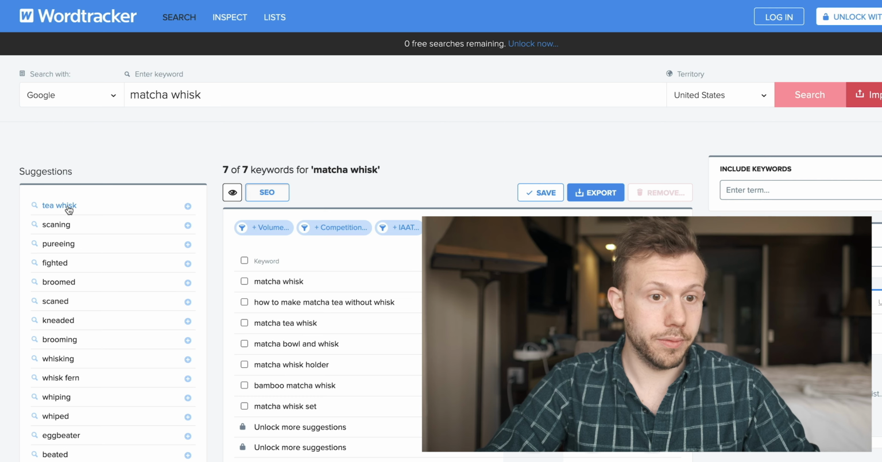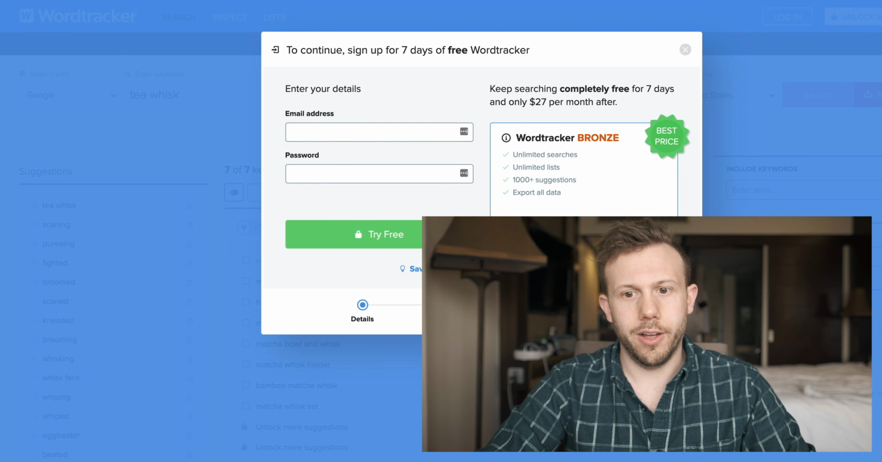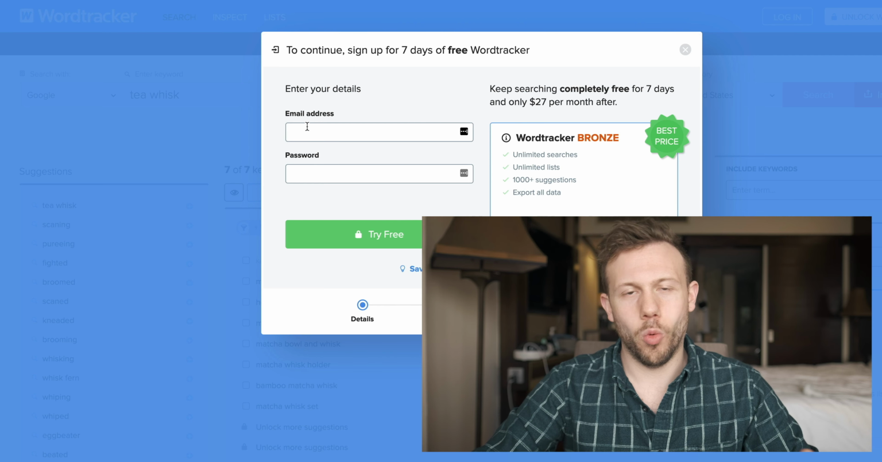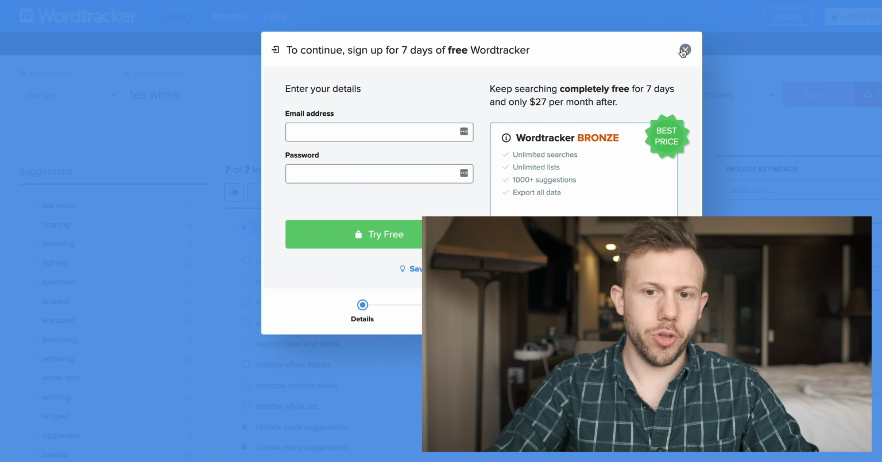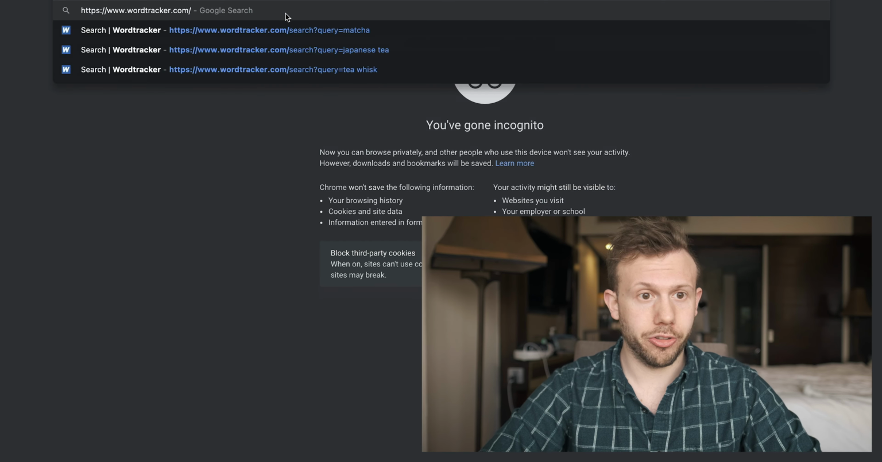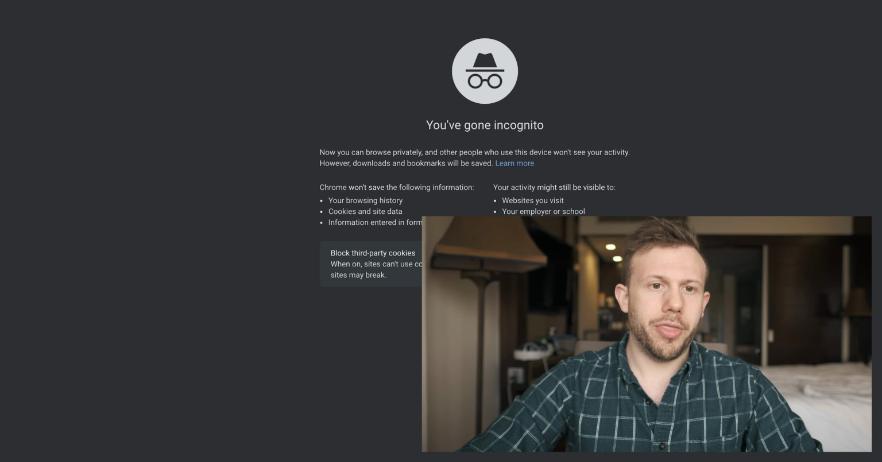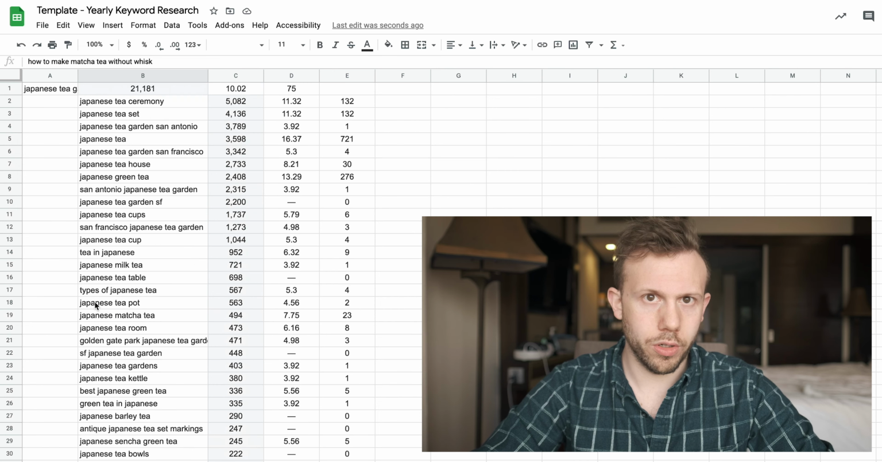Let's keep moving on. Instead of matcha whisk, tea whisk. Okay, let's try tea whisk. All right, so now we're at a wall where we can't continue anymore with this free tool. So you can wait another day. You can clear your browser cookies and then just go to it again. But the point here is you can keep plugging in keywords.